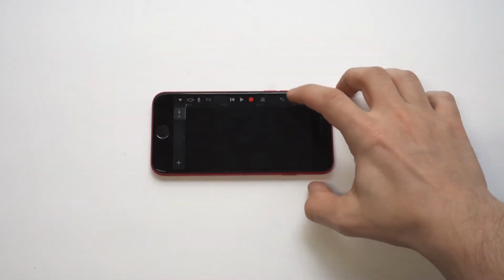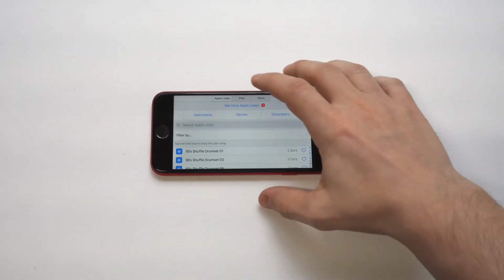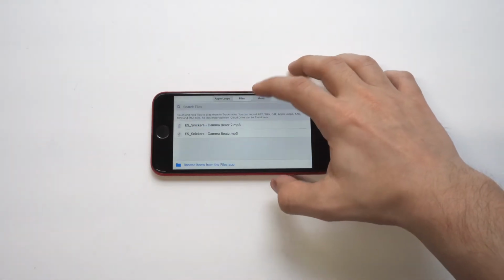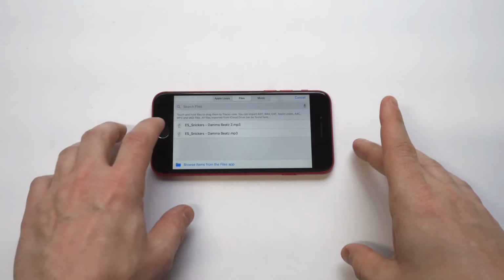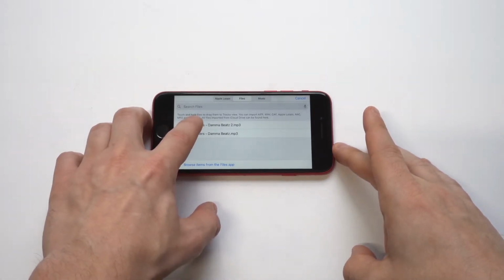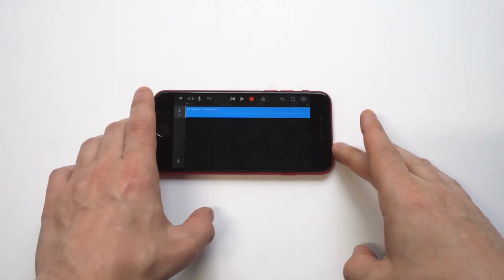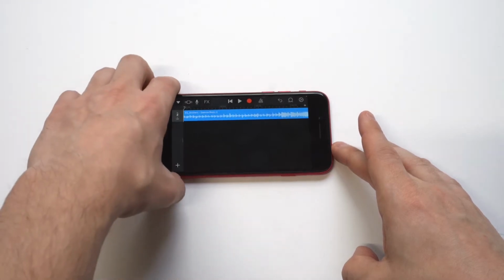So from in here, you're going to need to add a song that you have already downloaded on your iPhone. I'm just going to pull up a beat that I have. It's in my files right here. But whenever you have this song or the beat or whatever sound you got, you want to drag it into this section right here.